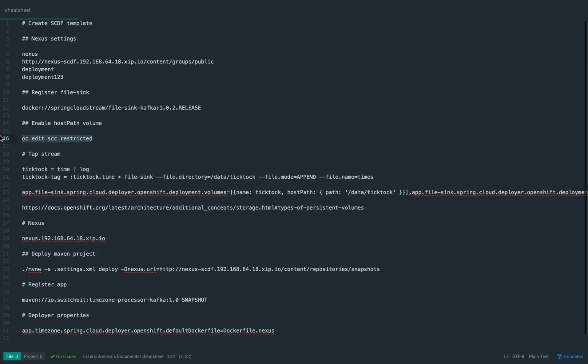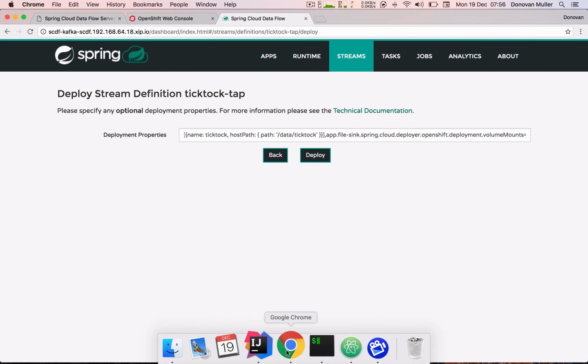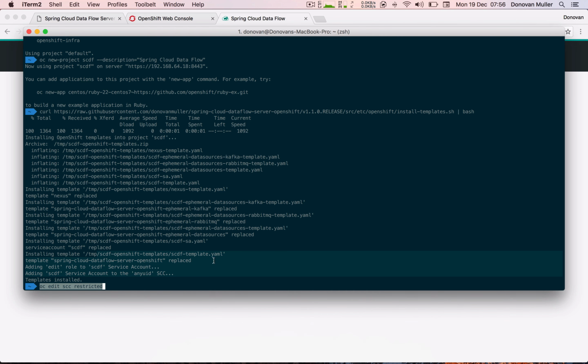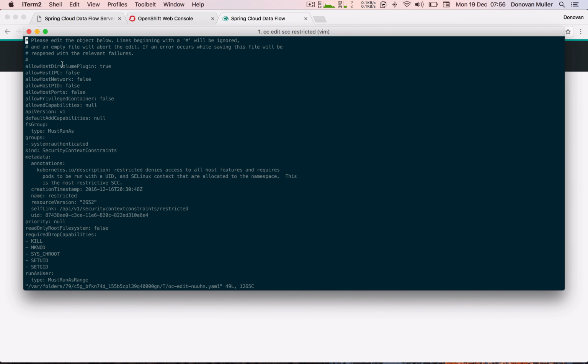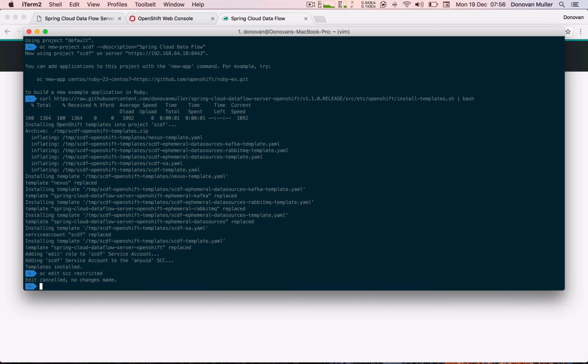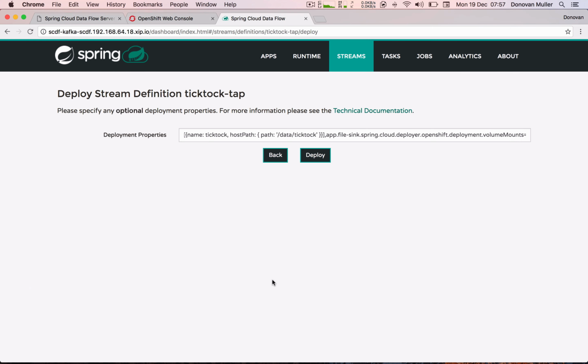So what you have to do if you fire up a new minishift instance is use this OC edit SCC restricted. So if I go there quick and open my terminal and pop that in, at the top there, this value would be by default false. You would have to change that to true and actually then restart your minishift instance to get it to actually use the host path plugin. Obviously in production you'd use NFS, Gluster, Ceph, something like that.